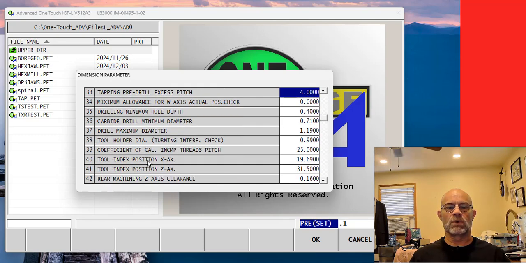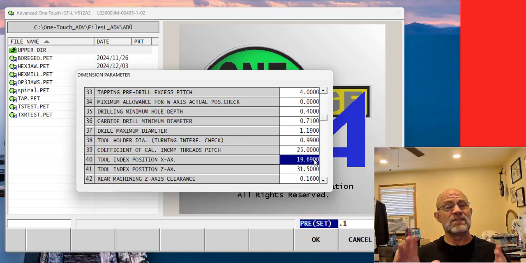I'm going to skip forward to number 40 and 41, the tool index position in X and Z. This is that home move prior to a tool change. And yeah, if I were programming by hand, I'd be using a nice round number so that I would be able to tell at a glance that, yep, this is my home move. And I always use the same number.